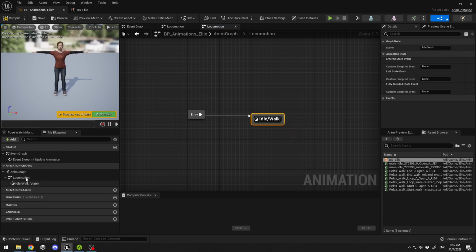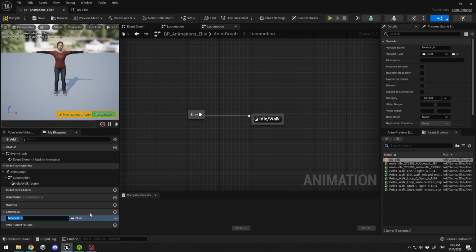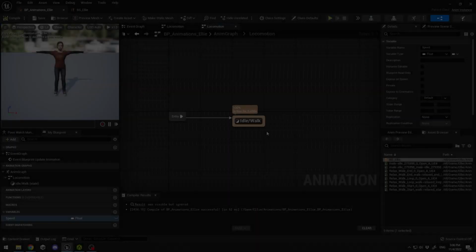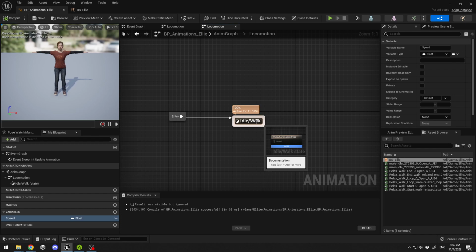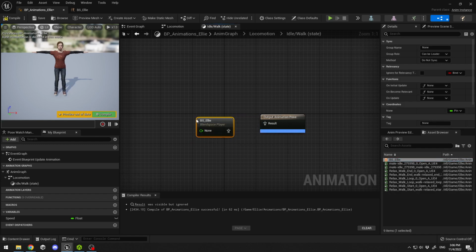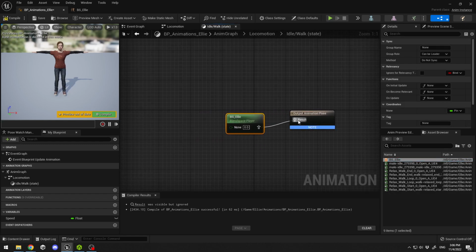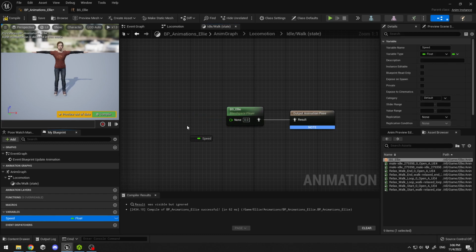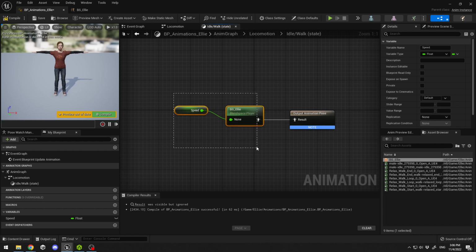And what I want to do is I want to create a variable which I'm going to call speed, and our variable will be float. I'm gonna compile and save. Now let's go and connect our blend space into the state machine. I'm gonna double click on idle walk, and here I'm gonna drag and drop my blend space. I'm gonna connect it to the result of the state machine. I'm gonna drag and drop my speed over here, get speed, connect it to my blend space. So this speed will control my blend space.